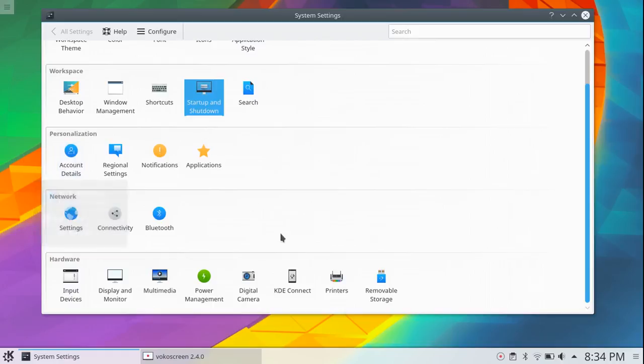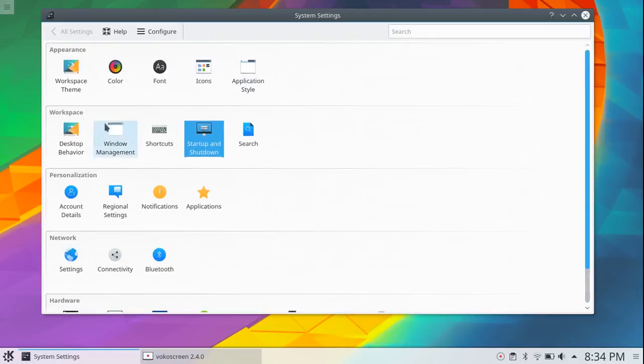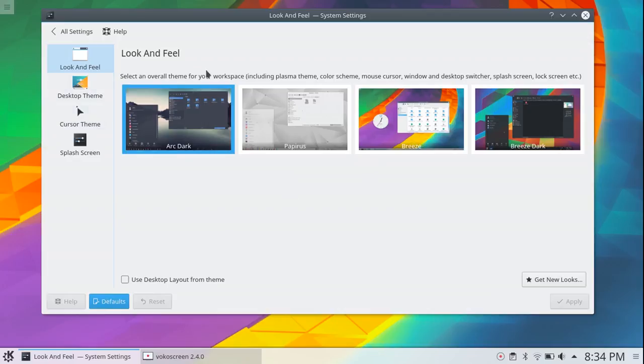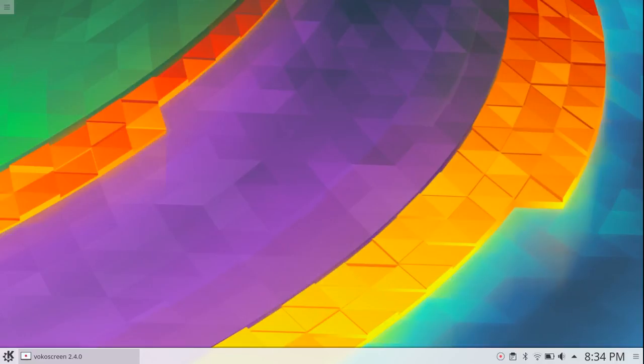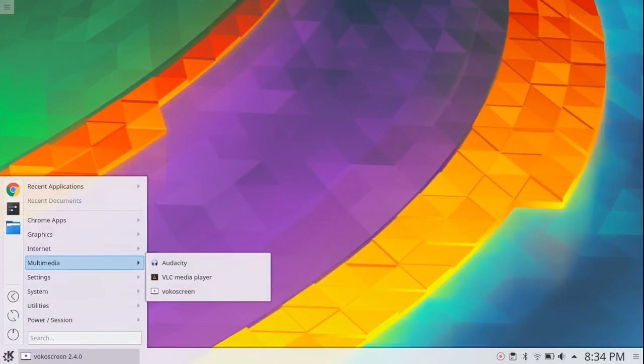Let's see, account details, all of this stuff is what you normally would have. Network, hardware, and so nothing in here looks like it's changed except for just the look and feel from this right here. So that's it for system settings. So realistically, you have a very, very stripped down new KDE that you can customize however you want to.